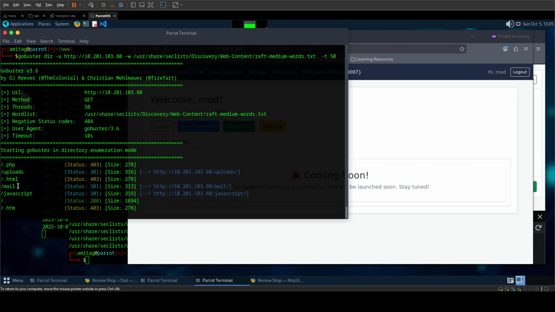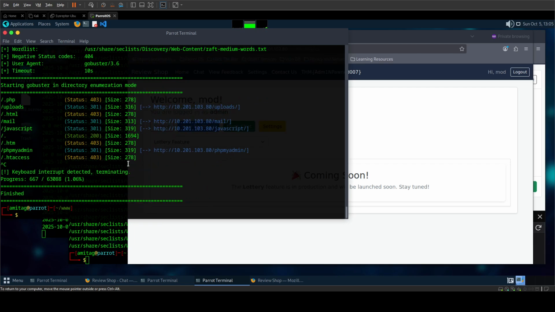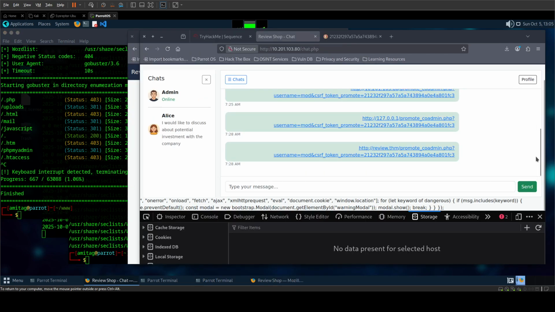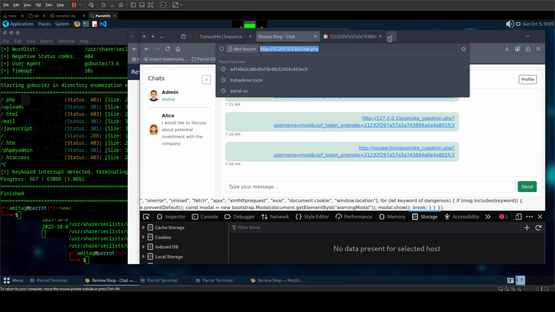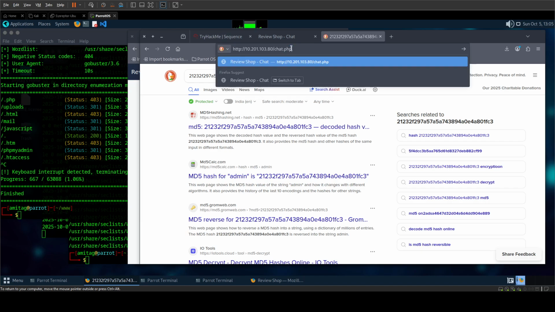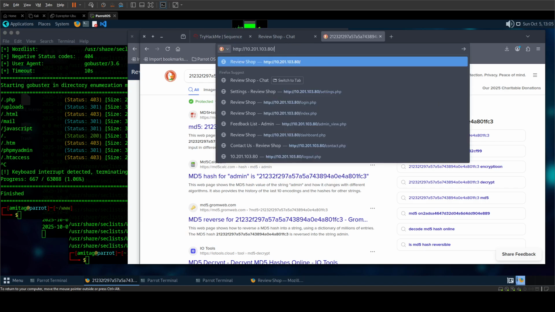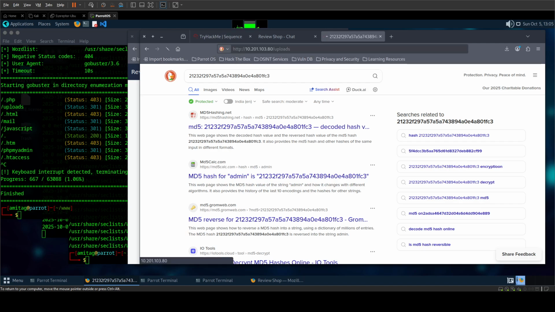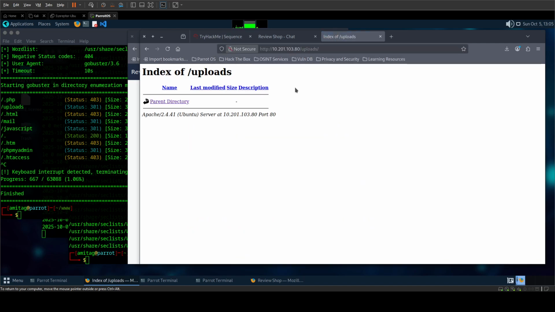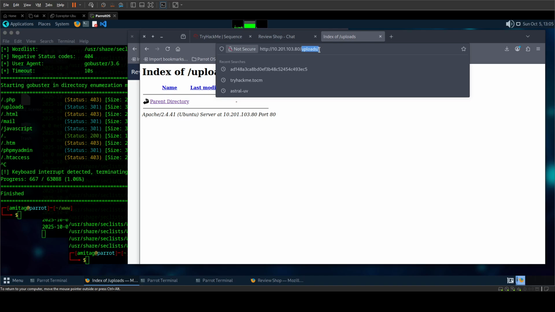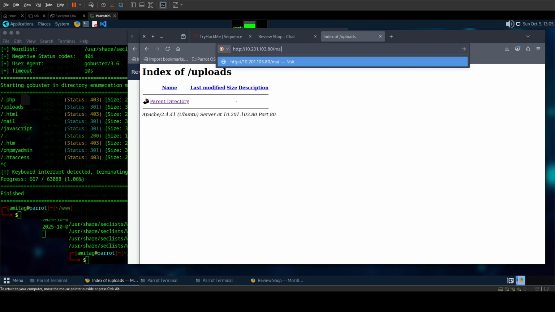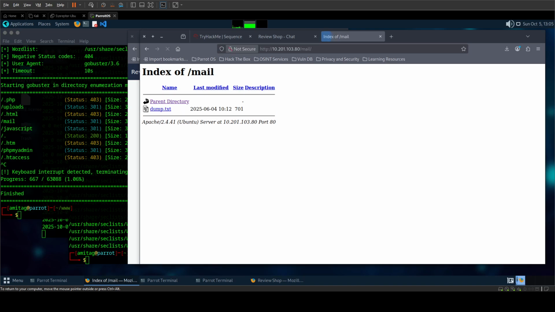And immediately we find two folders. One is uploads, one is mail. So let's see what is there in those two. I'll copy this URL, open it in a new page, and we'll go to uploads. There is nothing in uploads. Let's check mail, which looks like a juicy folder to have.